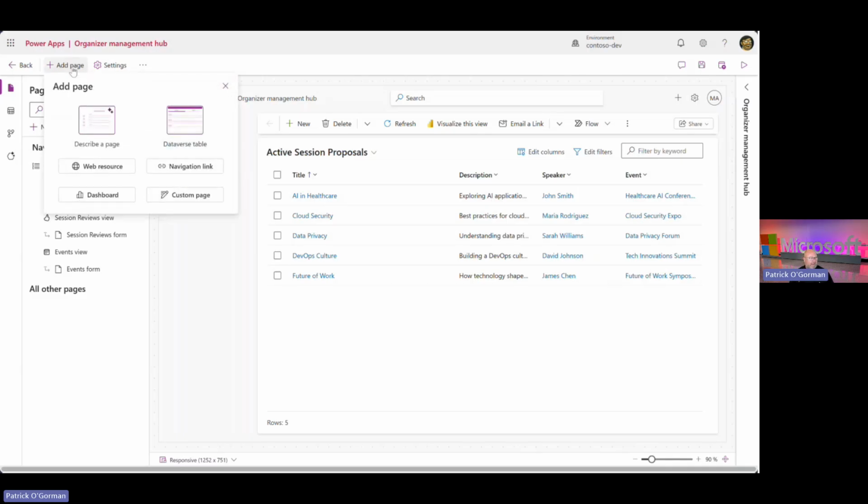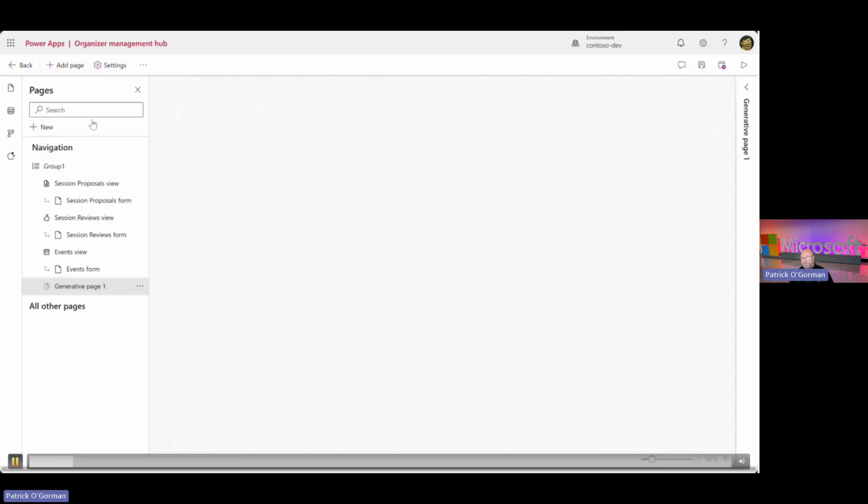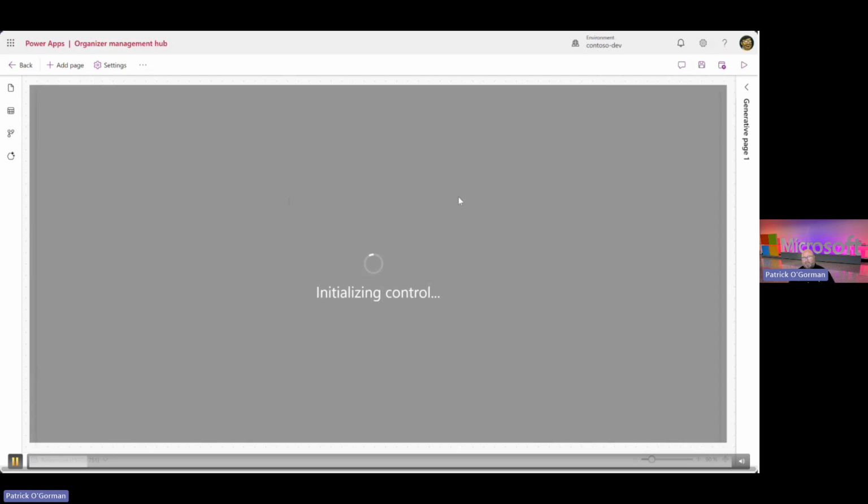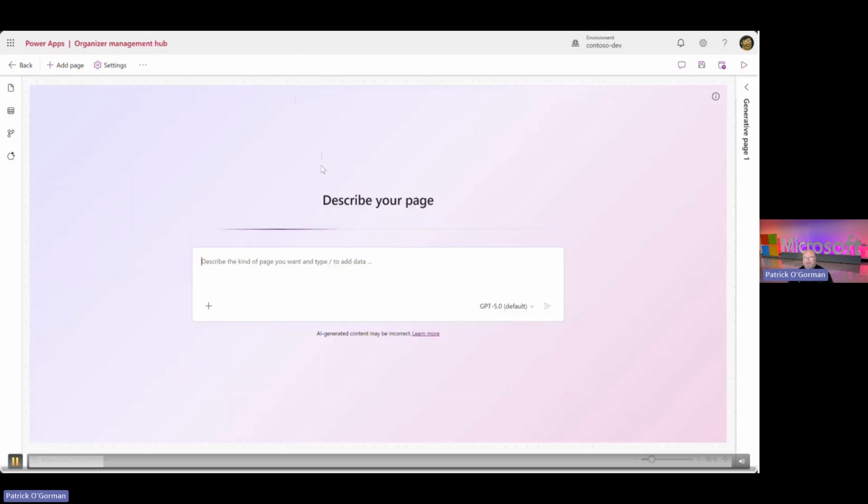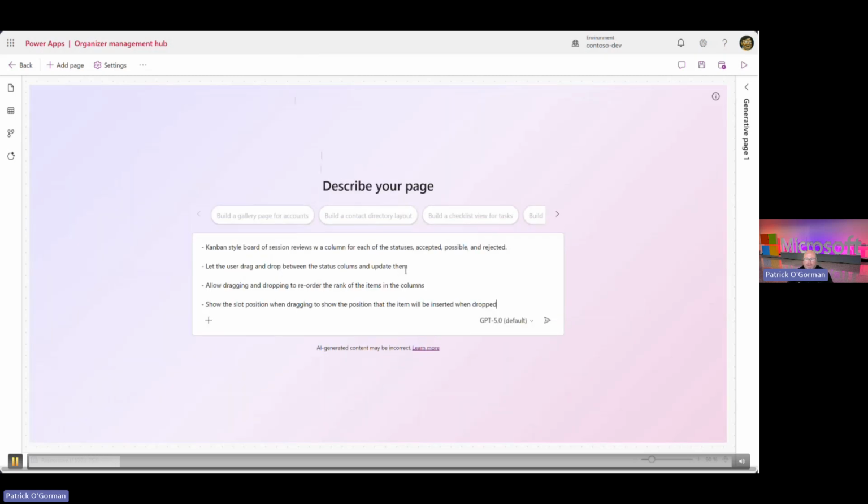We're going to say add page. We're still in that same environment we were just in. We're in the model-driven app, I should say, the editor for the model-driven app. And I'm going to say, hey, I want to describe my page. And so I want a Kanban style board of session reviews with a column of each status, accepted, possible, and rejected. Let the user be able to drag and drop.